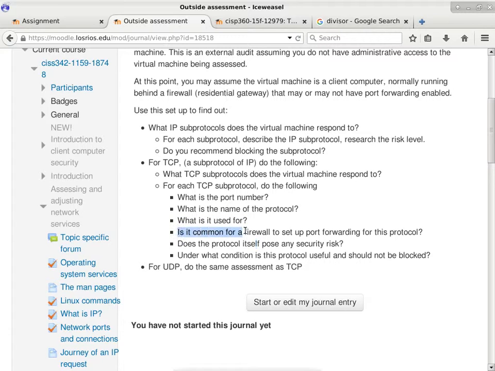The next one is kind of tricky. Is it common for a firewall to set up port forwarding for this protocol? Why do I ask this question? Why is it important? Because if that port is not being forwarded, why do you have it open on your PC? How can other computers go through this port to talk to your computer that is serving that particular port?